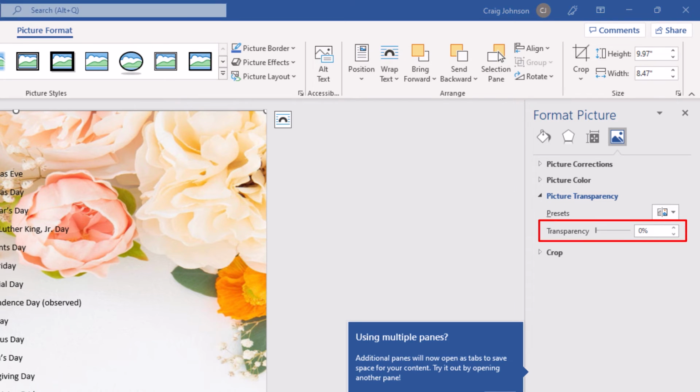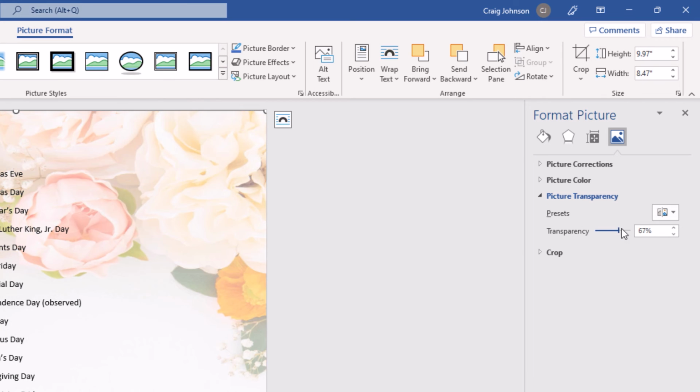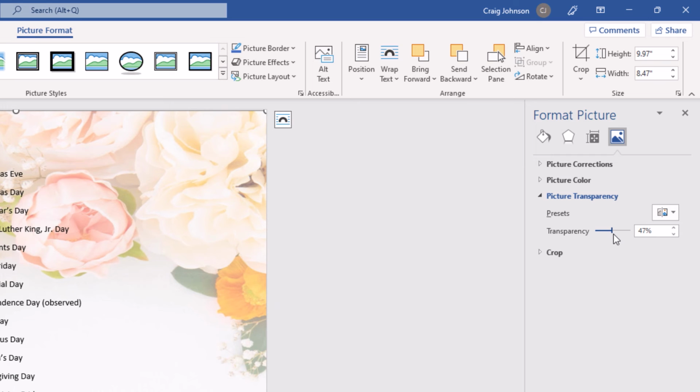where it has a transparency slider here, and I can move that slider. Right now it's at zero transparency. If I move it all the way to the other side, it's 100% transparent. You could just use this slider to adjust it to wherever you would like it. I think I'd like mine about right there.